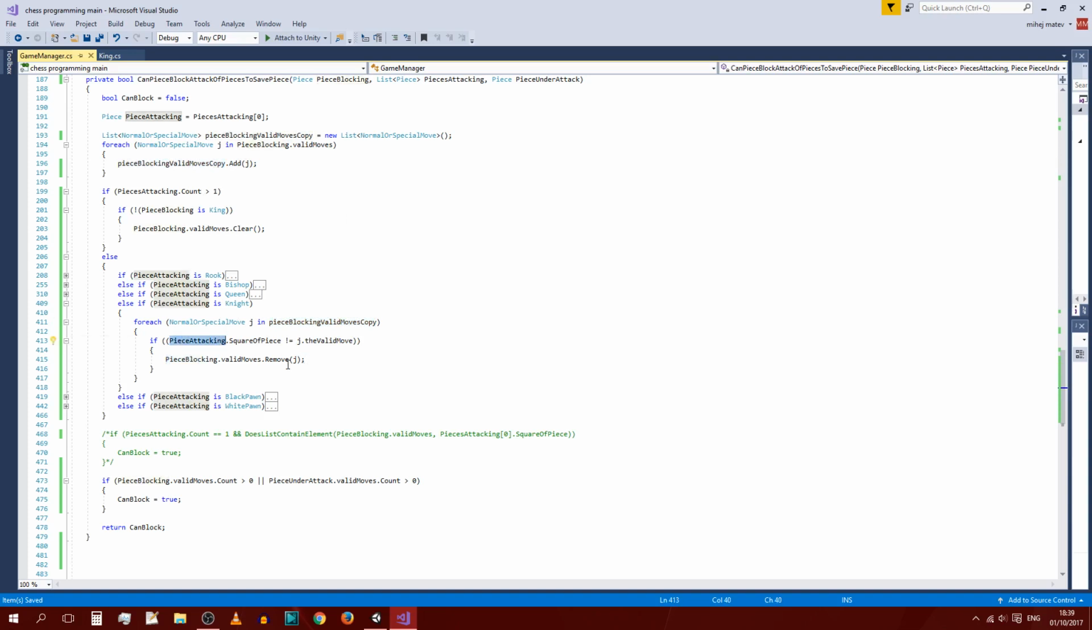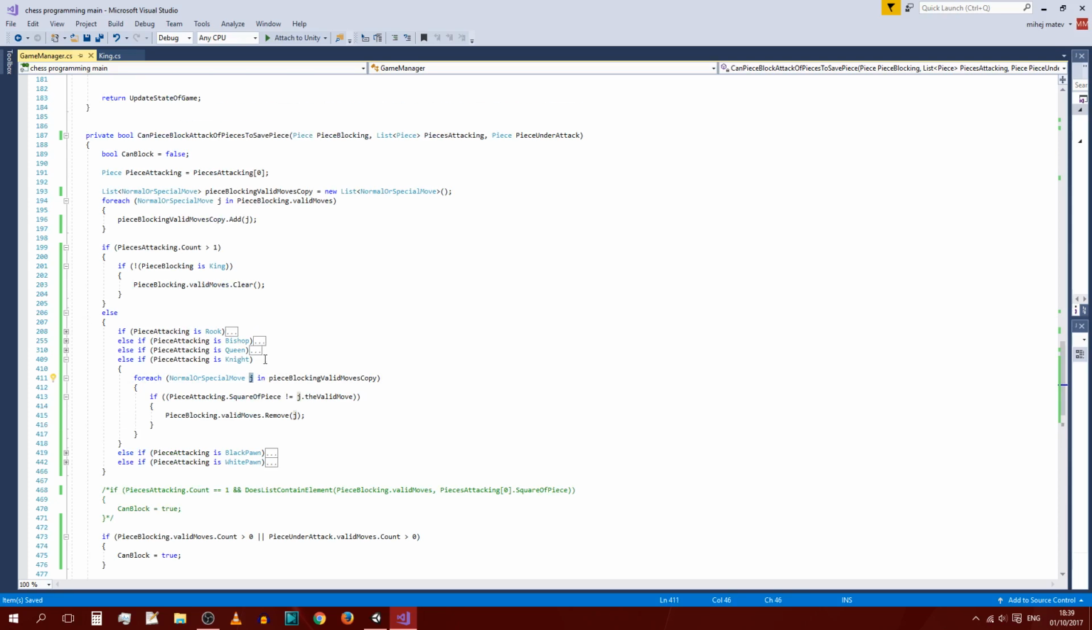And then if piece attacking dot square of piece doesn't equal j dot the valid move, where j is the piece blocking valid moves copy. So this piece blocking valid moves copy is the list of the piece which can potentially protect the king.